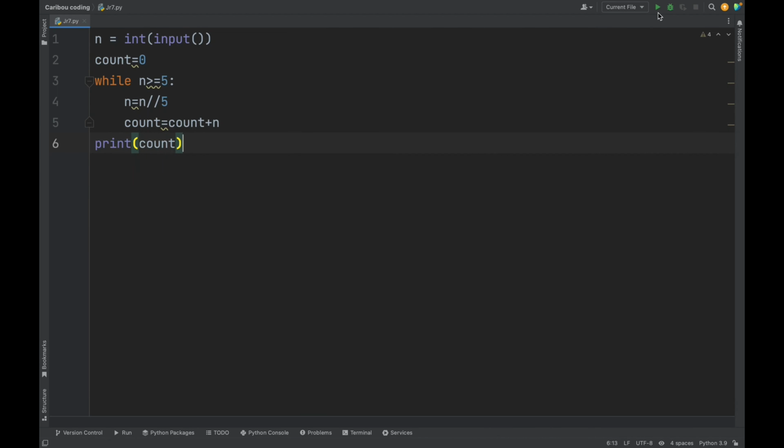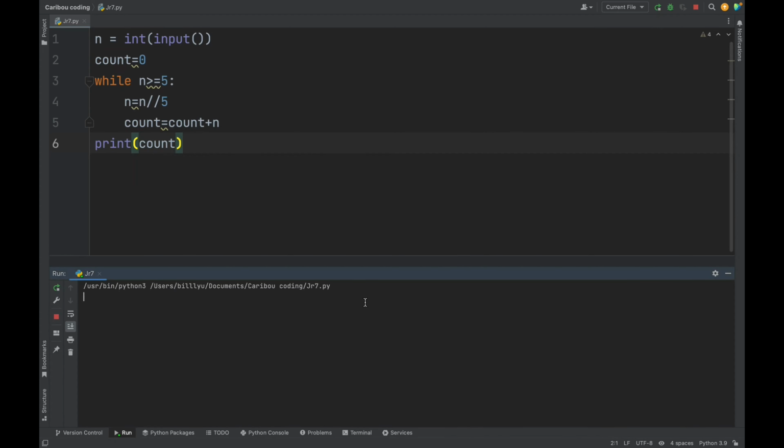So now let's test it out. Let's use the example given. As you can see, it is correct.